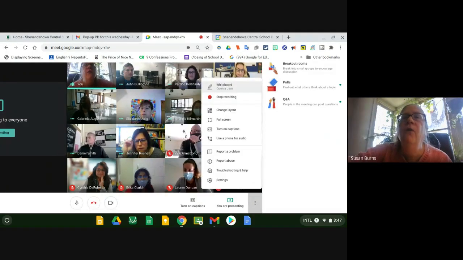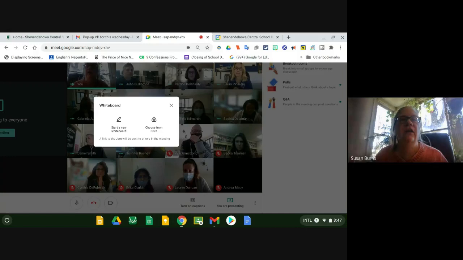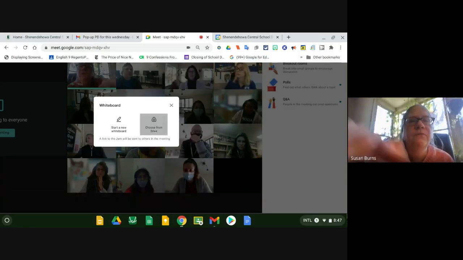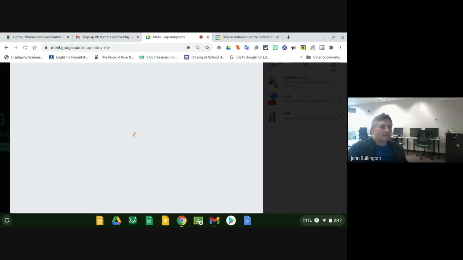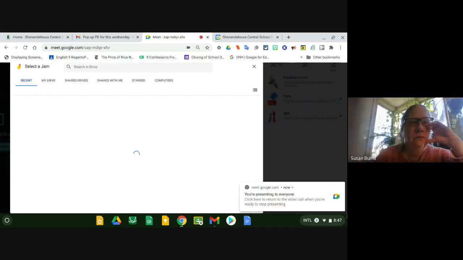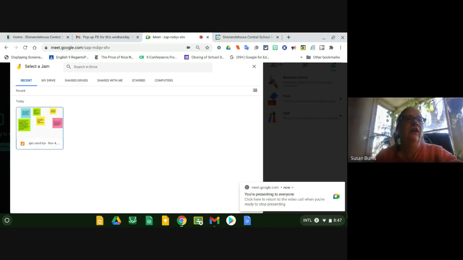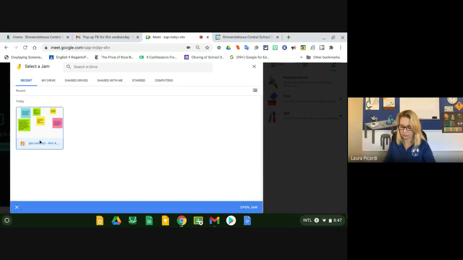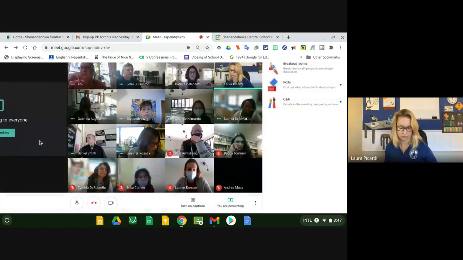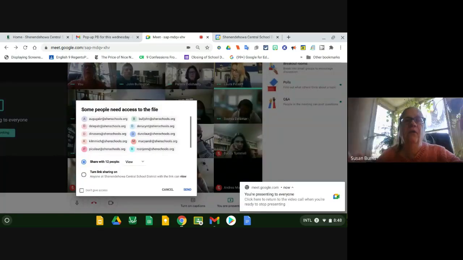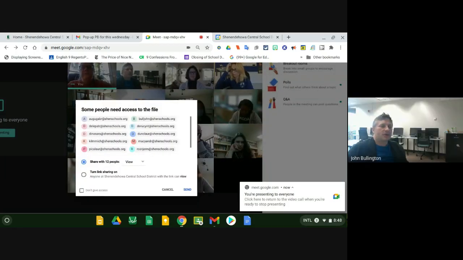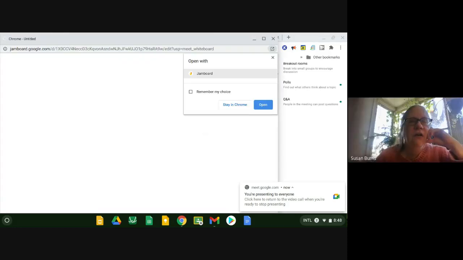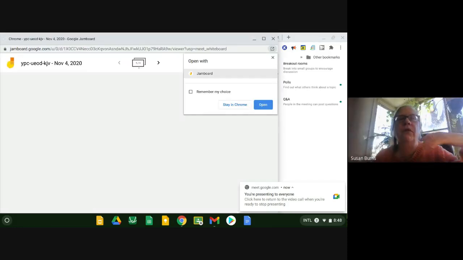Okay, so I clicked on the Jamboard thing. It says start anew or choose from Drive. You can use the choose from Drive in this case. Okay. And hopefully it'll be right there under recent, and it is. Oh, that's just going to share it with all of us. That's okay. I just don't understand why it didn't just open to display.